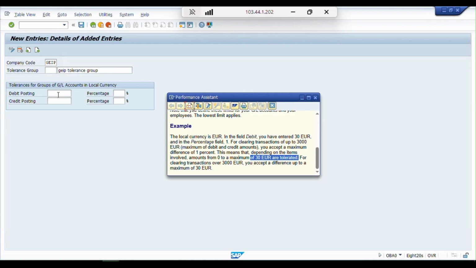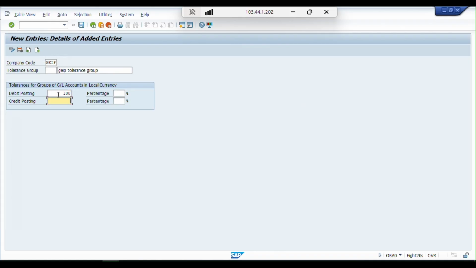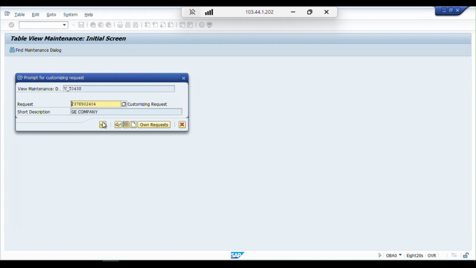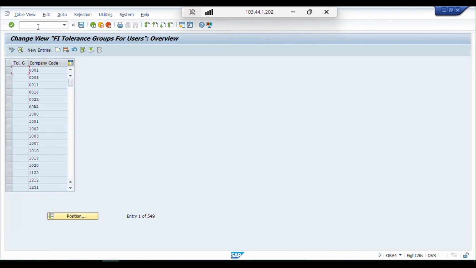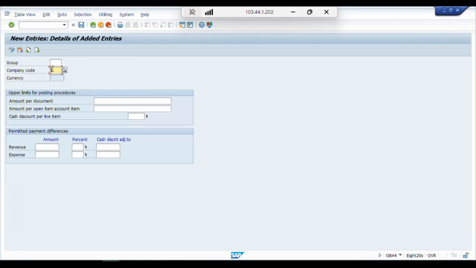So I am giving just the information here, 100 as the permitted difference, and the percentage I'm giving just 5. And we have tolerance groups for employees also, OB A4. As we did not create any tolerance group, just go to create new, and our group is empty, we did not create any group, and our company code is GIP.